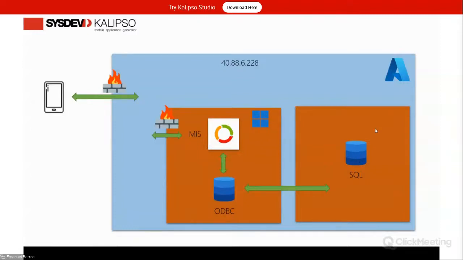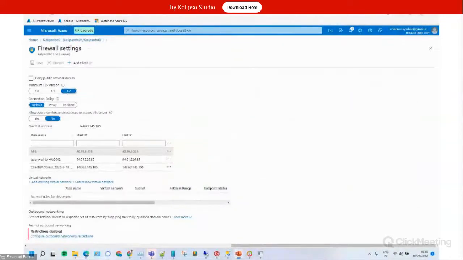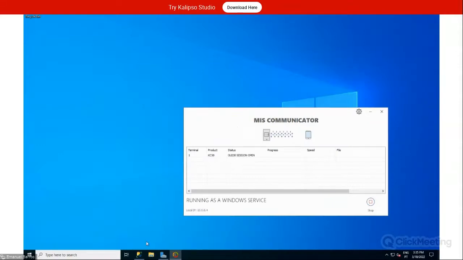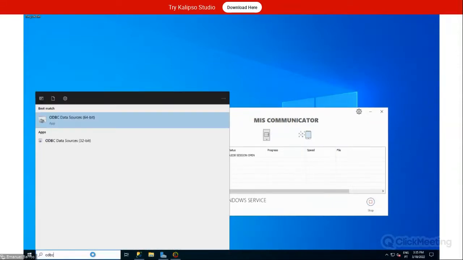Why this? Maybe it's essential when you don't know the size of the SQL server, so you can manage it in a different way than you manage the Windows machine. There are several advantages of this. So let's go and try to do that. So first thing, create an ODBC driver.